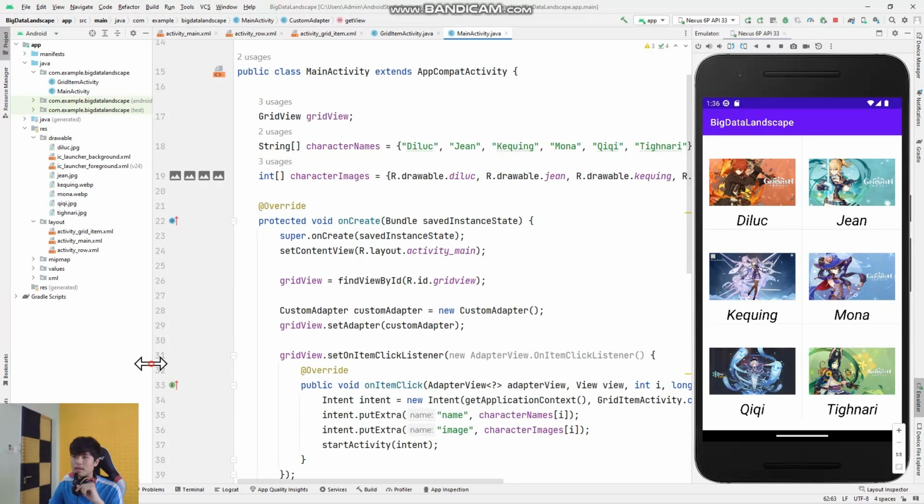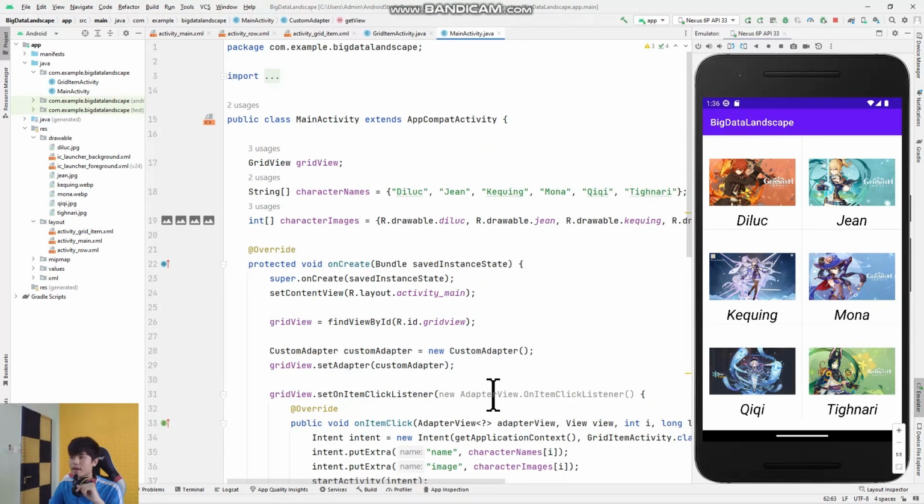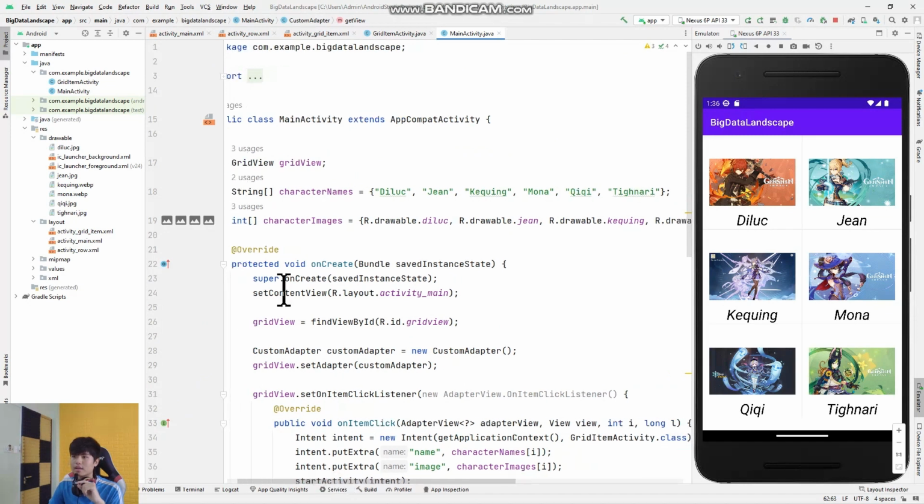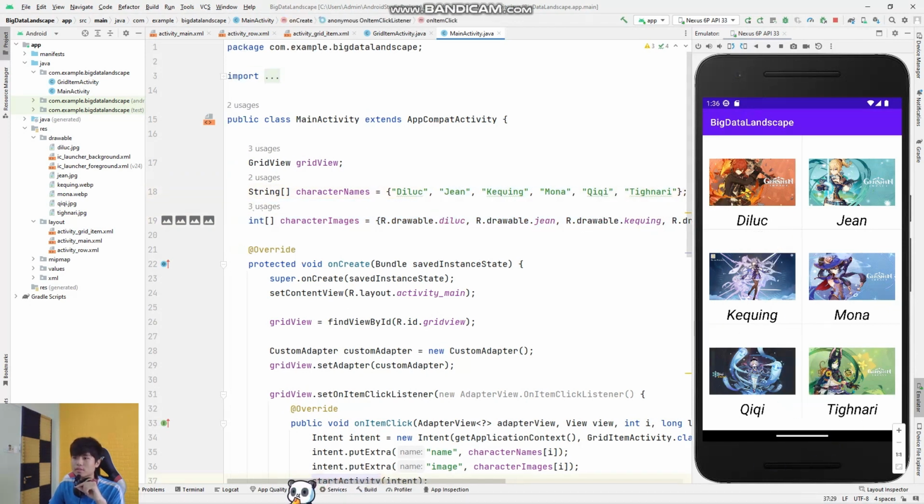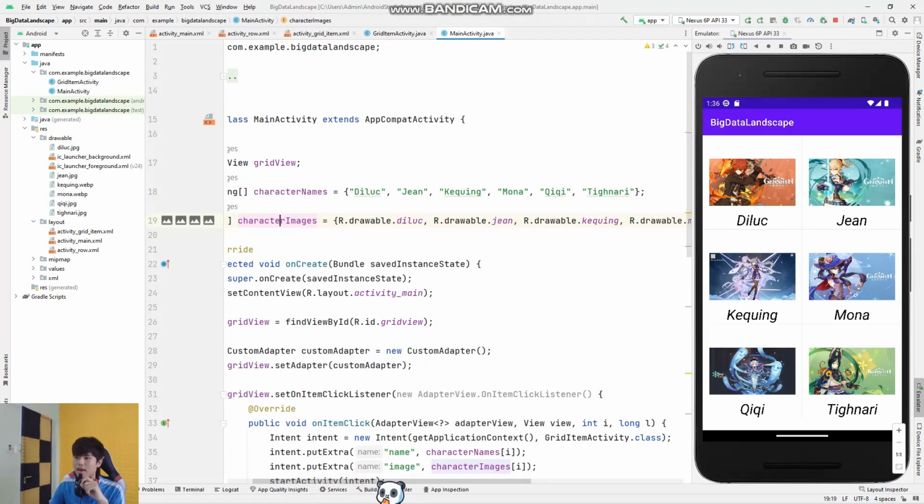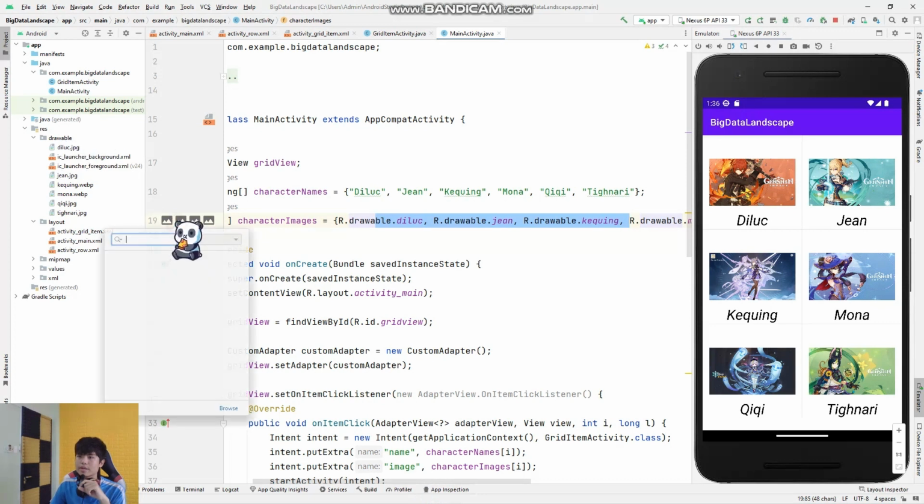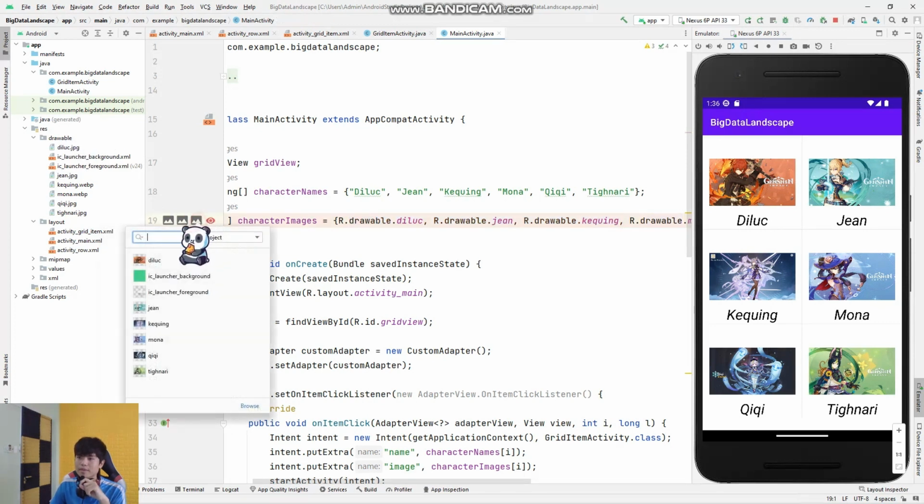In MainActivity.java, you can see here I create the grid view named gridView and a string array of character names, which means the names of the characters on the screen right here. For the integers, I create the character images and give them the variables of the characters I added in the variable here. And you see, we have some pictures here.